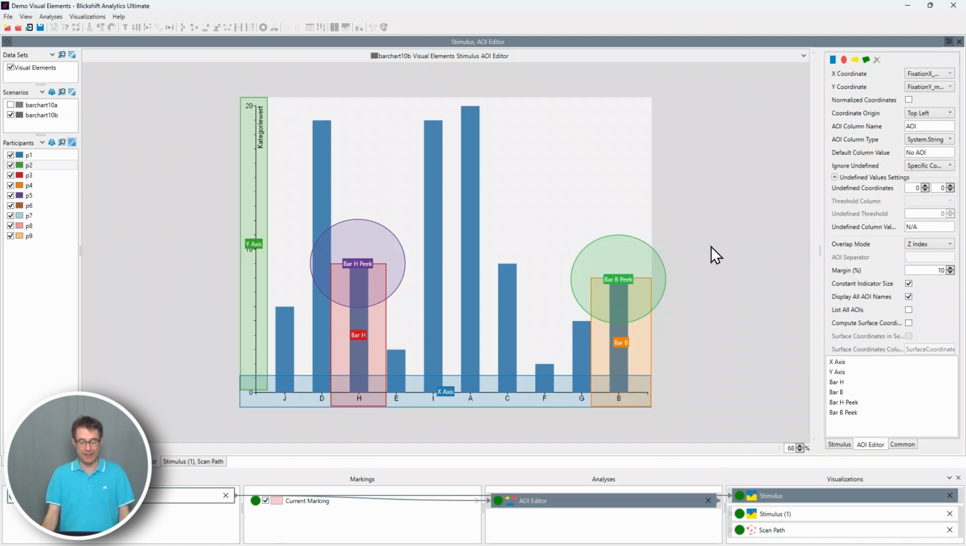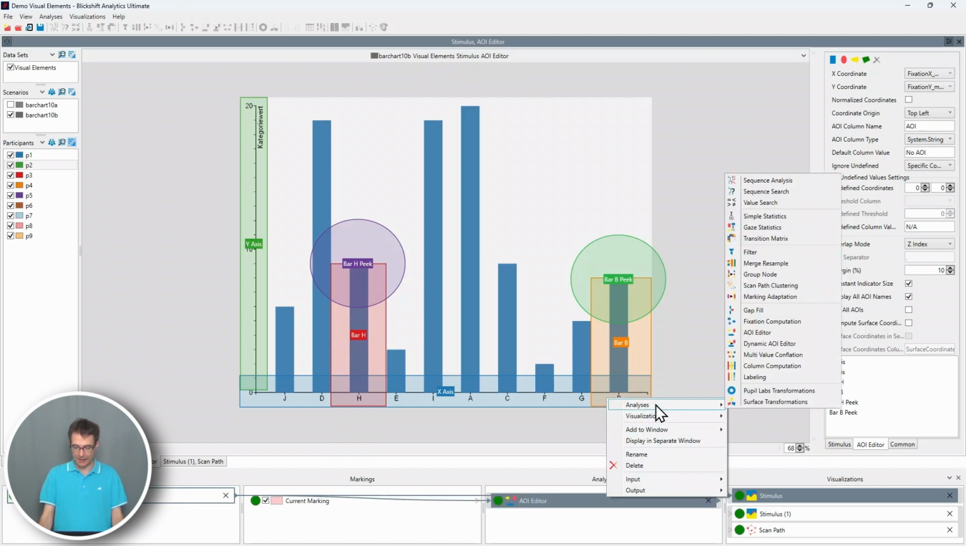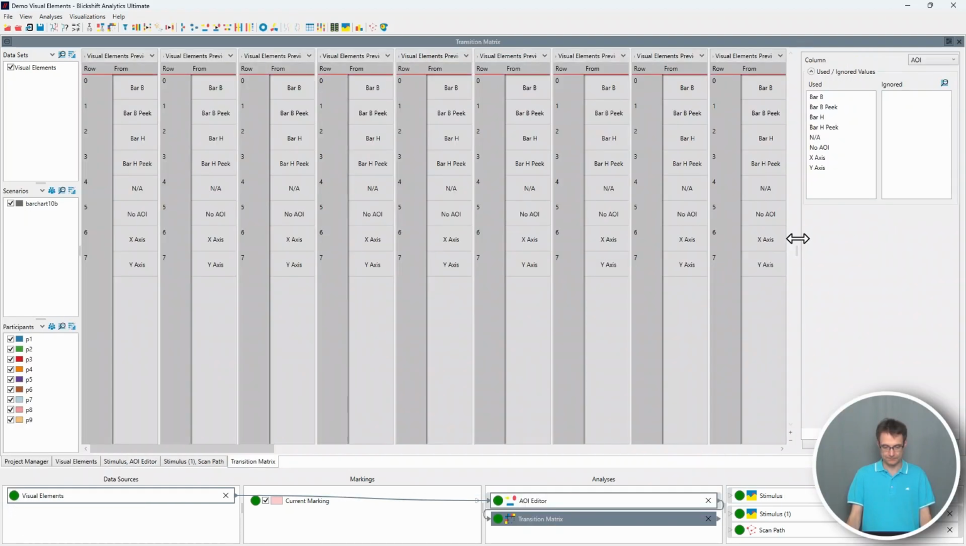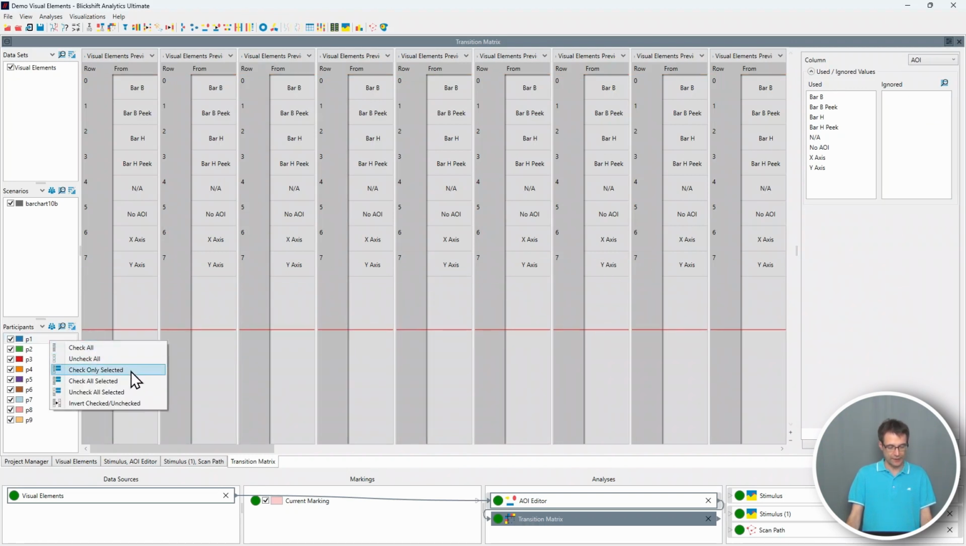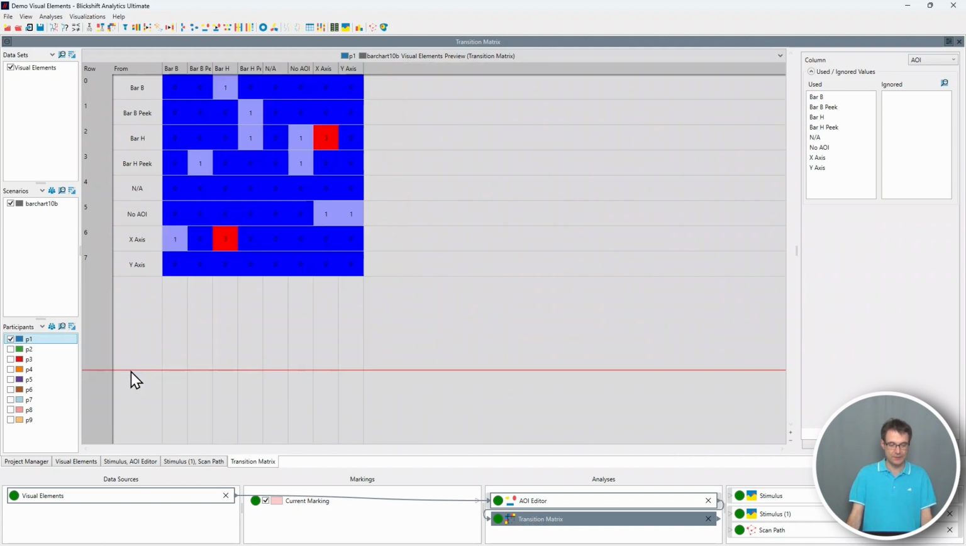Creating a transition matrix is easy in Blickshift Analytics. I go to the AOI editor, I make a right click, I say Analyses, and then I choose the transition matrix from the menu. I look now only at one participant, so I go here with a right click to the participants and say check only selected. And here we can see now one participant.